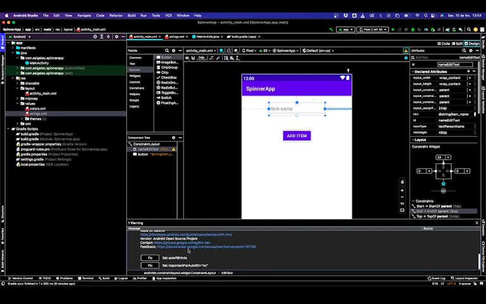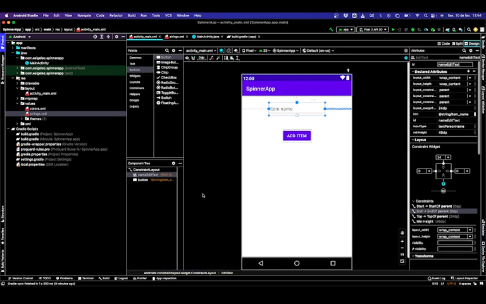We could use autofill, but I'm going to say no, because normally it's used for username, name, credit card, and stuff like that. And we're going to put items.